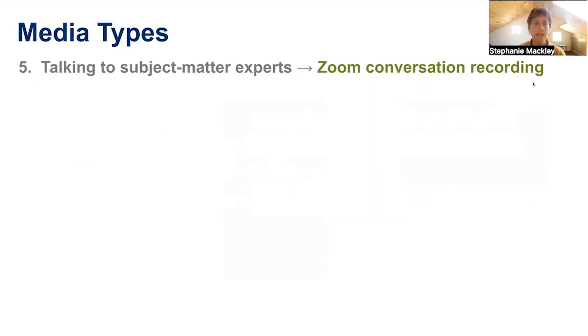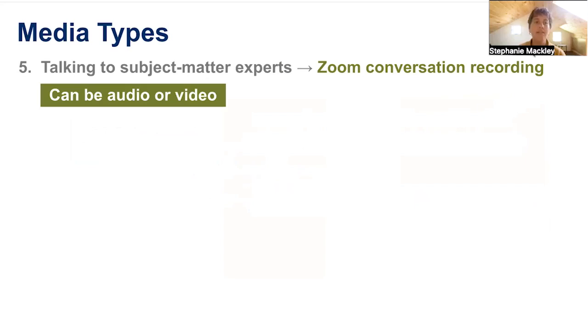The fifth media type is if you want to record like a Zoom conversation, if you're talking to subject matter experts, and this can be audio or video. So Zoom, every time you record, is going to kick out an audio file and a video file to you. And so I always like to remind folks of this because this is super versatile.